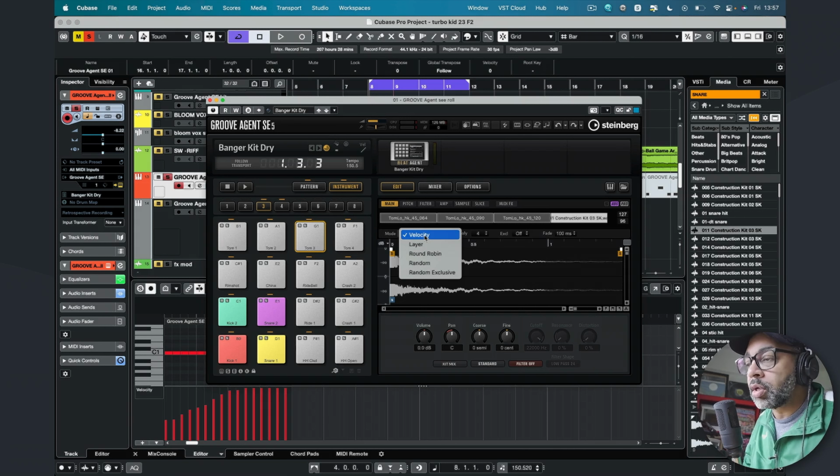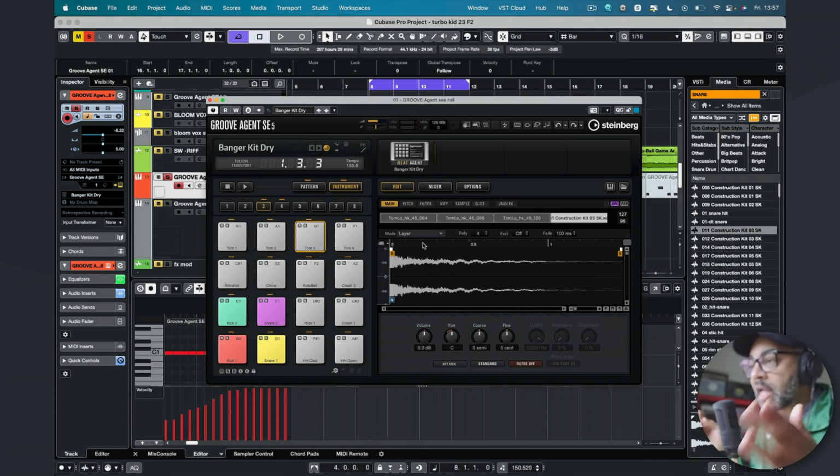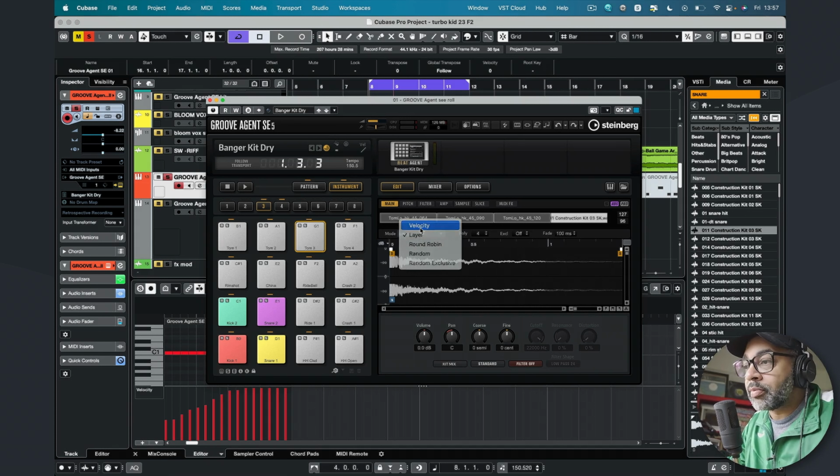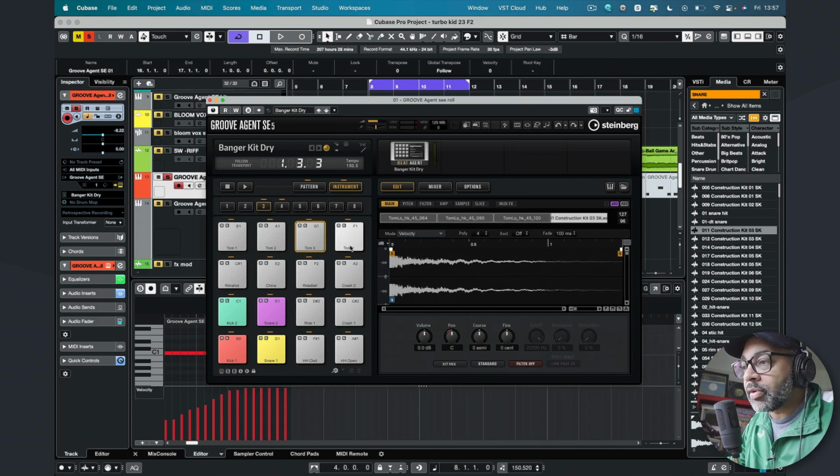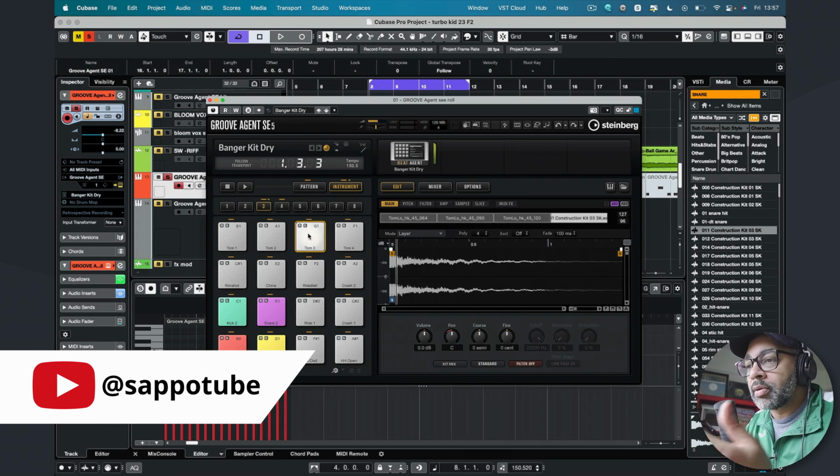Brilliant, really, really cool. My favorite is the layer mode though. So what the layer mode will do is it'll actually add tom 1, 2, and 3 and the construction kit snare that I just added and impact them all together. So now I get this. Really, really cool. If I go back to velocity mode, lower down the keys, lower velocities, lower sample, higher up, and the top one. But I want them together. So I go to layer mode.